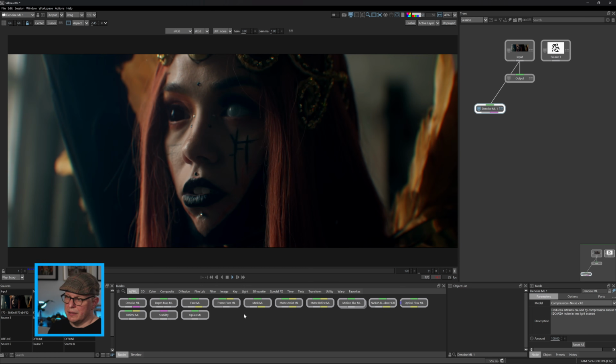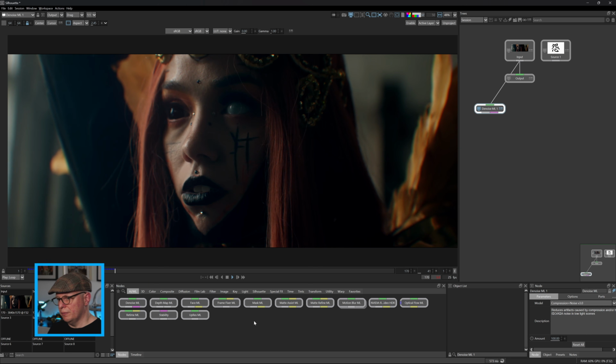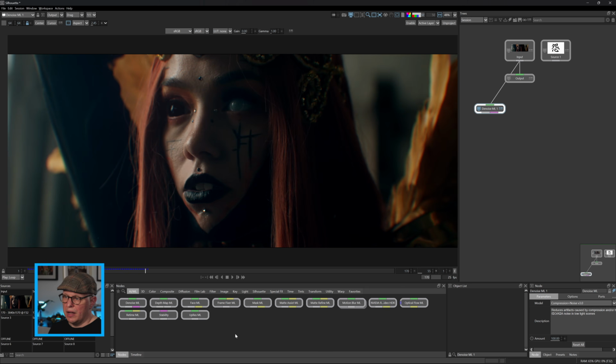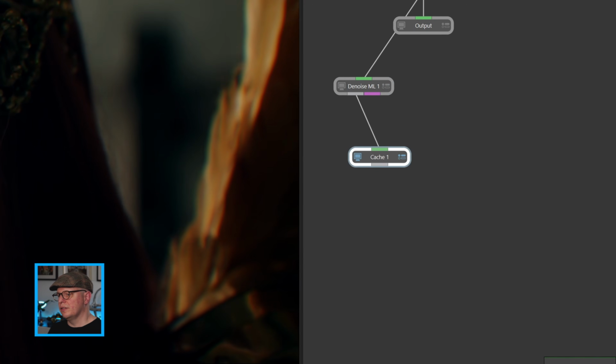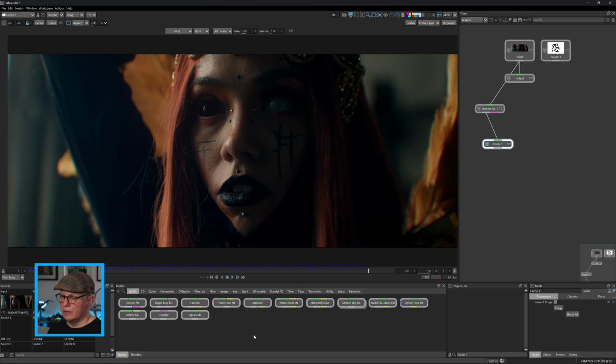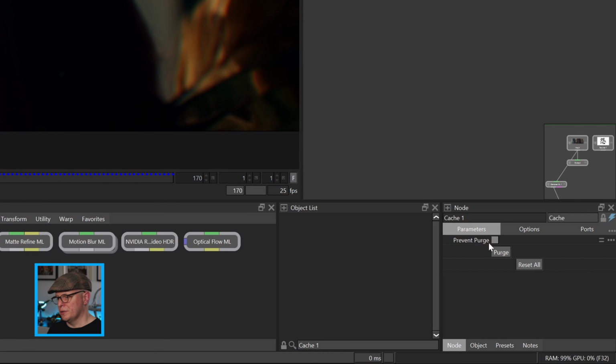Now, as you can see, denoise is quite processor heavy. As I know that I'll most likely not touch this denoise again, I'll add a cache node immediately after the denoise. Let it once cache the entire range and then check the Prevent Purge checkbox. So now, once the player has cached everything, it'll be playing back much faster and not create a bottleneck downstream.